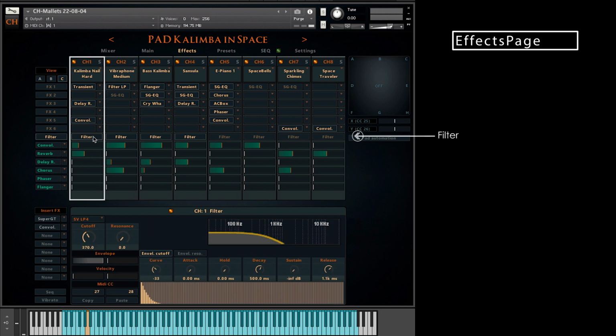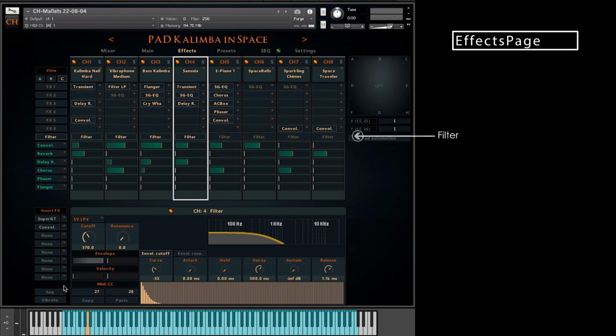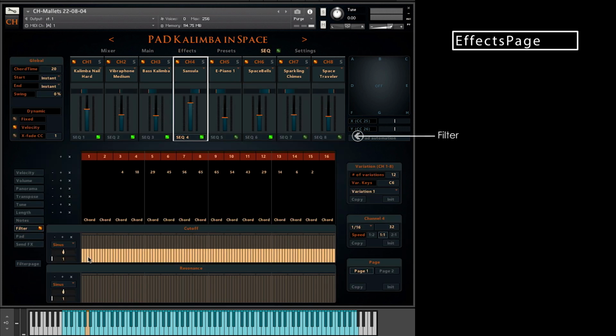The filter has its own dedicated page. Each channel can have its own filter settings. Cutoff and resonance can be animated with the sequencer.